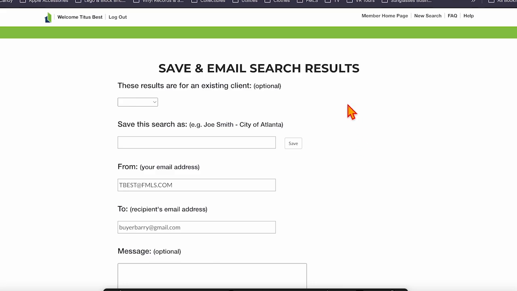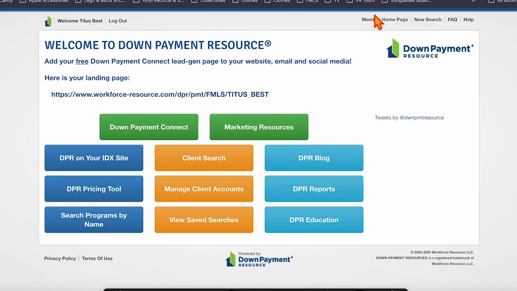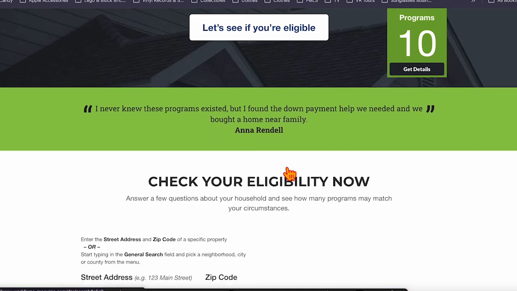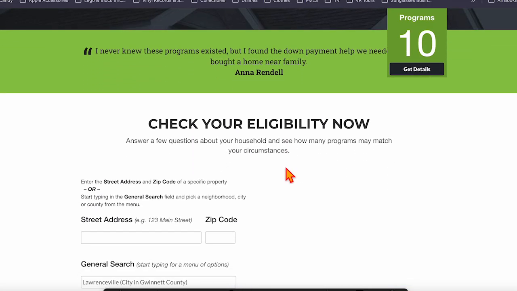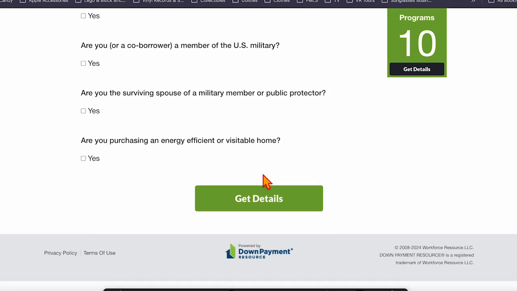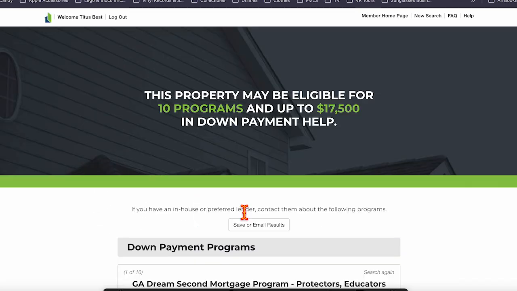All right, I'm going to come back up here to the top. I'm going to click on my member homepage button again. And then that's going to bring me back out. So we know what the client search is, and we know how to manage our client accounts. I want to show you one other thing. I'm going to go back to the client search option. And we have all of those different programs that are here. I'm going to click on get the details at the bottom.